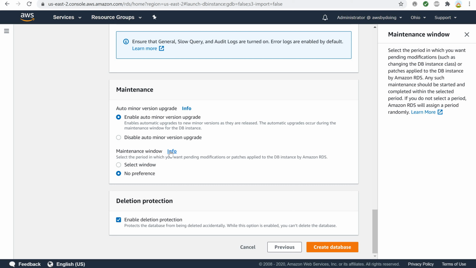For maintenance window, leave it at no preference. Every DB instance has a weekly maintenance window during which any system changes are applied. You can think of the maintenance window as an opportunity to control when modifications and software patching occur in the event either are requested or required.